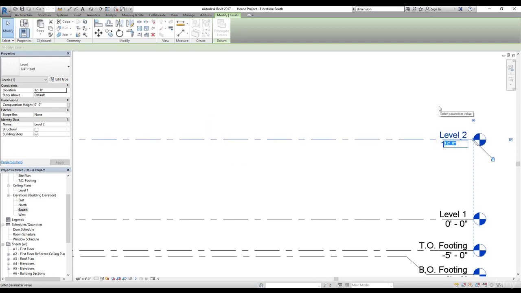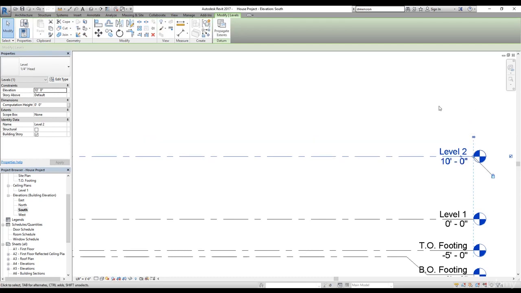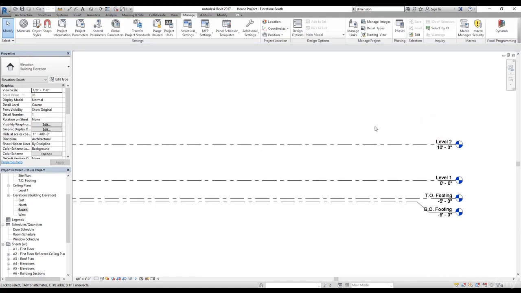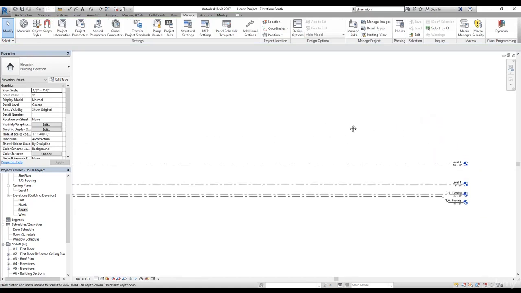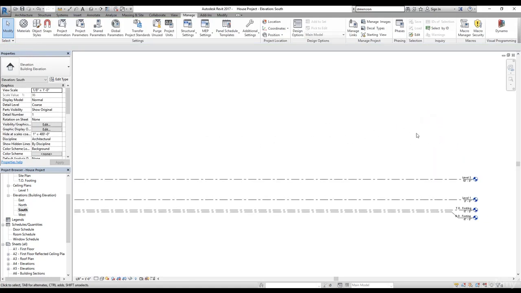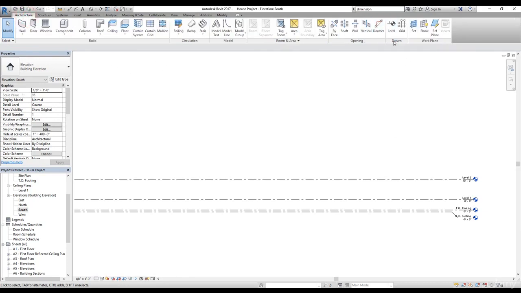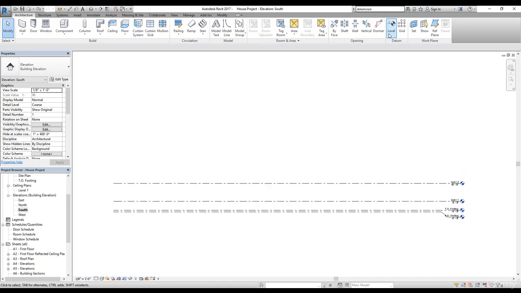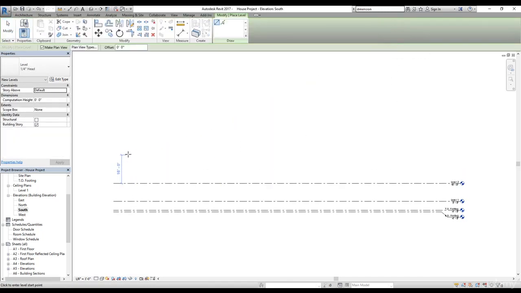So we will have our level at 10 feet. I'm going to type 10, press enter. Now we have the level 2 as well. Now we need a level for our roof. So how do we create a level? We go back to architecture tab and in the datum panel we have this level command. I'm going to select this and I'm going to take my cursor around here and it's going to snap to this endpoint of these levels. I'm going to click here and just draw a level.